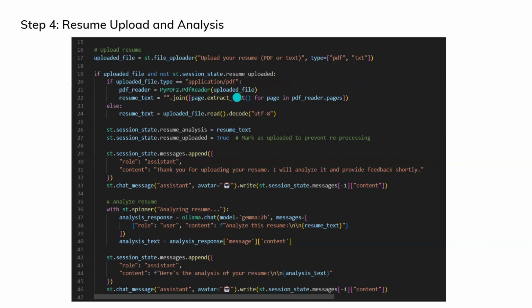If it is a PDF format, then PyPDF will be used to extract the text from the PDF, or if there is a text file, then it will read text directly from the text file. Then we will update the session state with the extracted resume, and mark the resume as uploaded by setting the value as true. Also, we will add a message to the conversation history: thank you for uploading your resume. I will analyze it and provide feedback shortly.